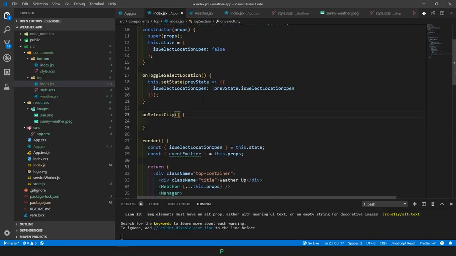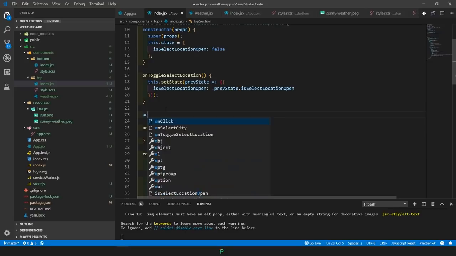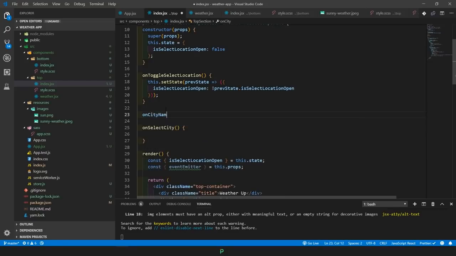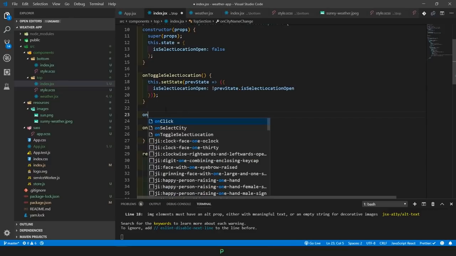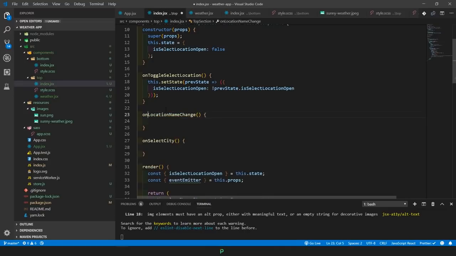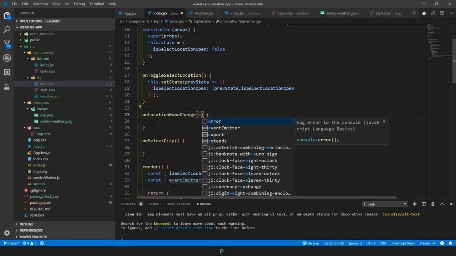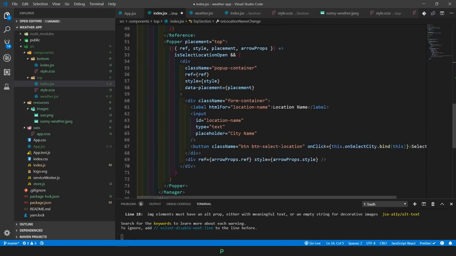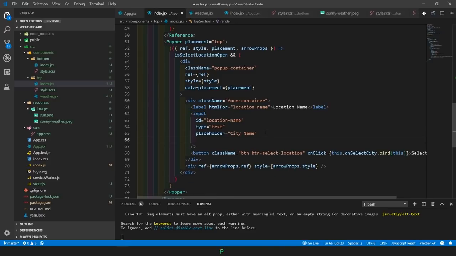It's going to take in events and everything. We don't really care about the events, and we actually need to go ahead and add another method, onCityNameChange, or onLocationNameChange. So this can actually update every single time. Go ahead and update the state, and it's going to take in events. So it's going to be a change event from React. And every single time we update the input, this change event is going to be fired, and we can go ahead and update the state with the new value that we've got from the input.